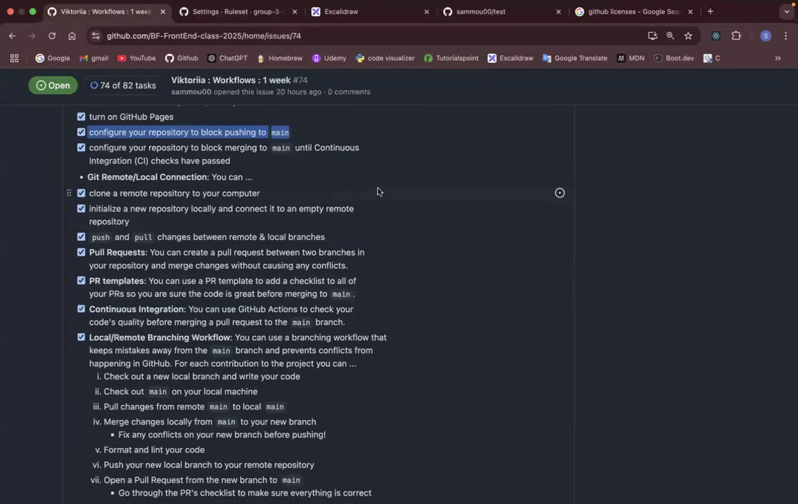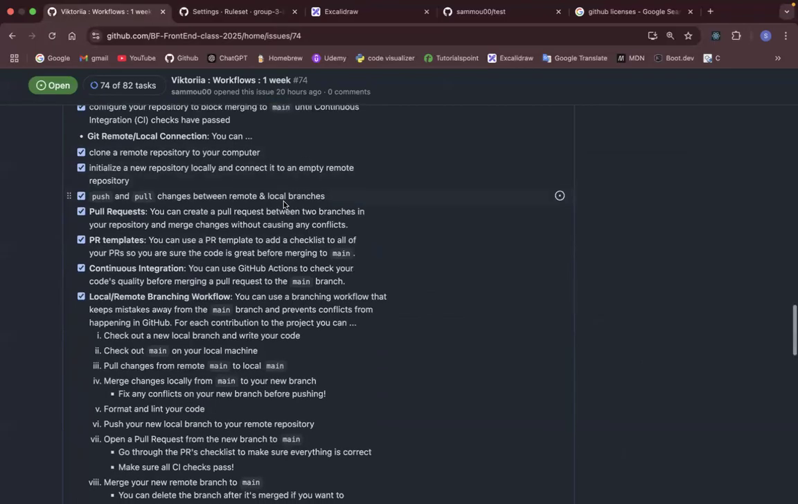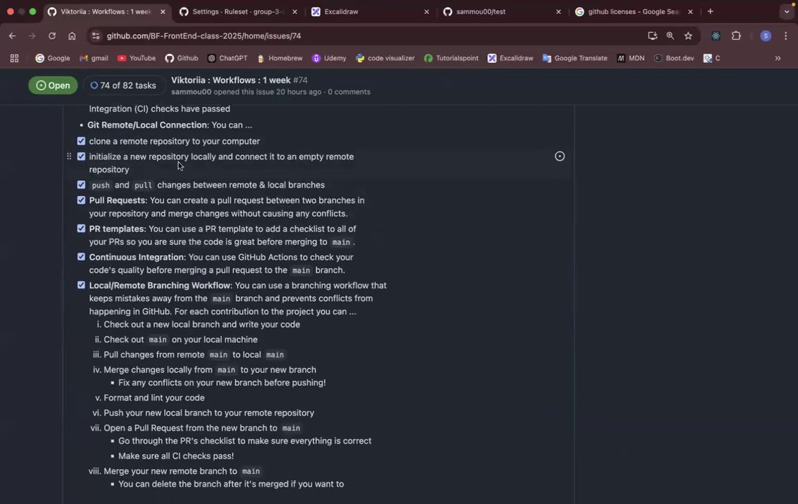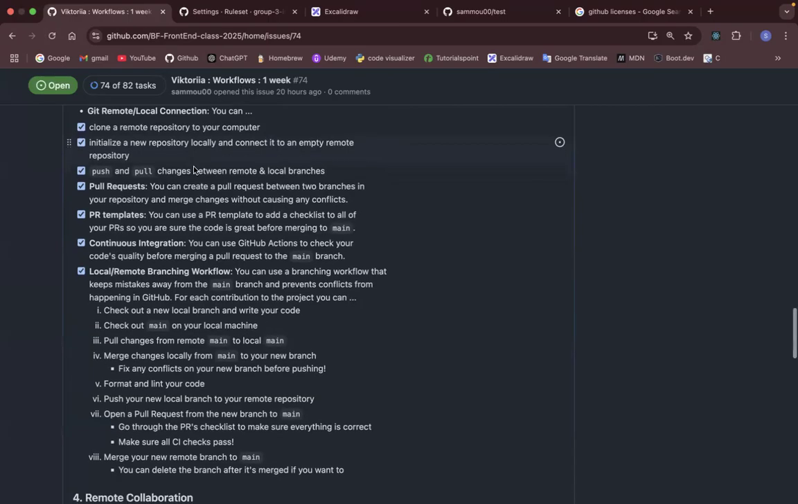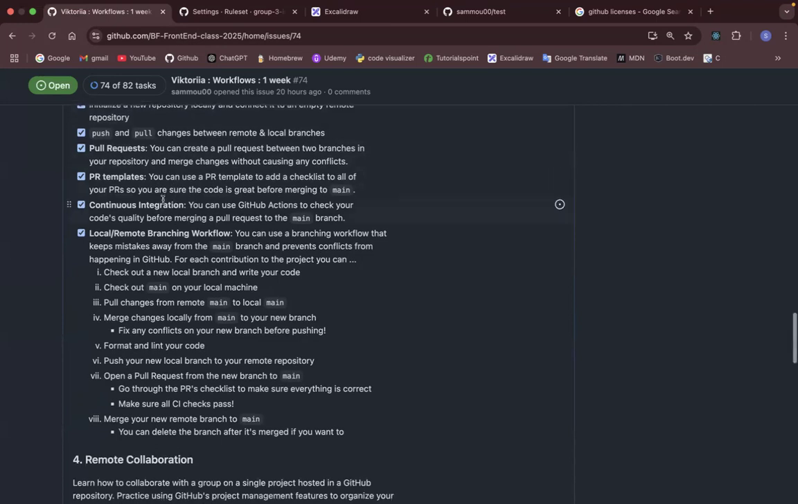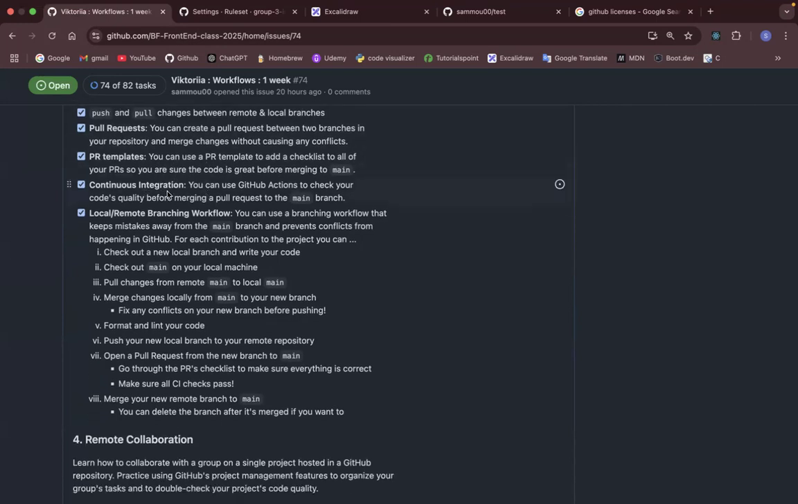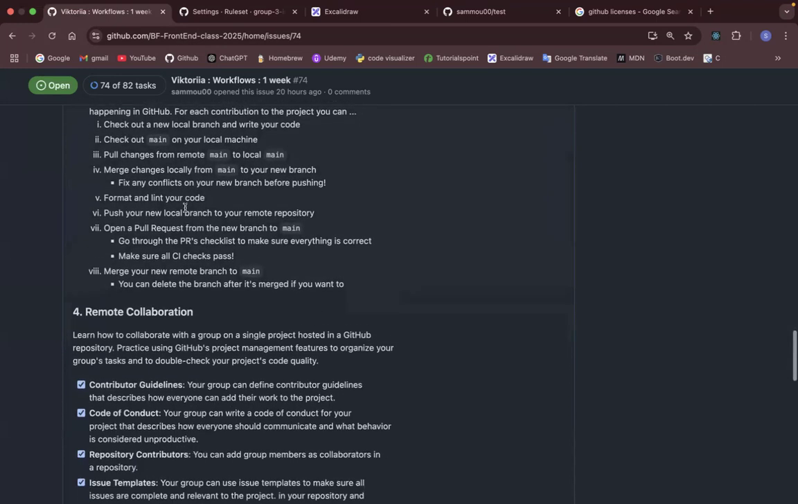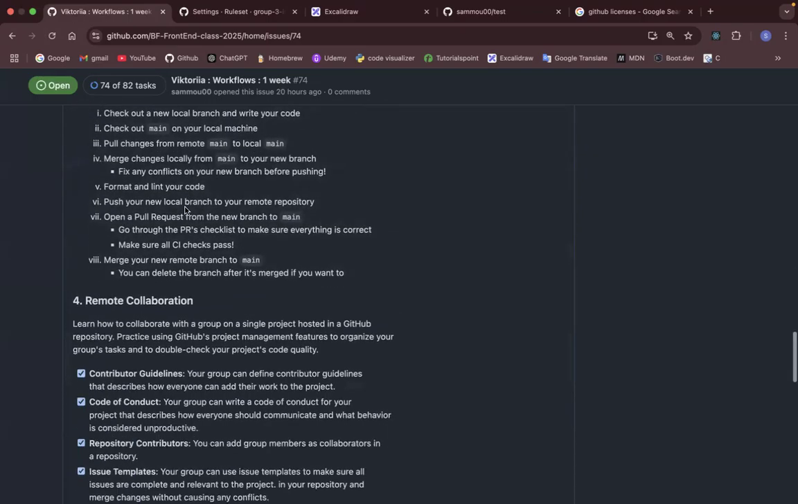Configure user to block merging. We did this one. Clone the remote repository, you know how to clone the repo. Initialize a new repository locally, I've just shown you, you can just say git init, and then after that you can create a repo and add your code. Push and pull, you already know. Pull request, you already know. PR template, you already know. Continuous integration, local, remote, all of that is already clear. There's no problem with that.